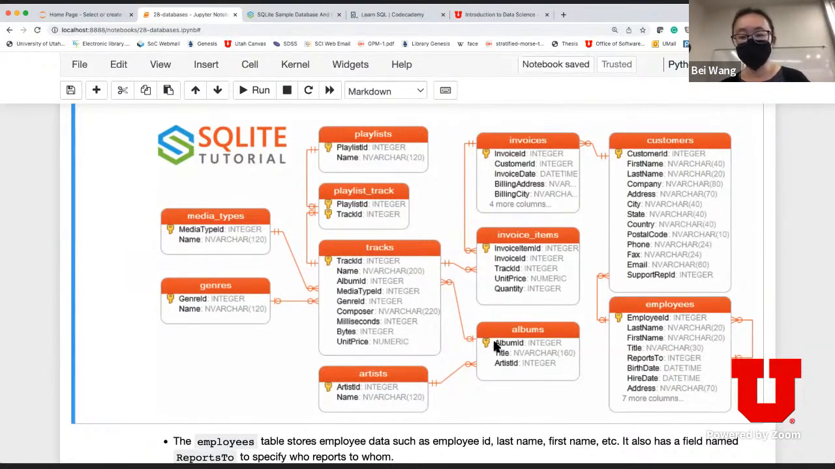Now, album ID is a foreign key into the tracks table, which stores the tracks of that album. Of course, the primary ID is track ID, and it stores information on the track, which are the name of the track, the media type, the composer, the milliseconds, and so on.